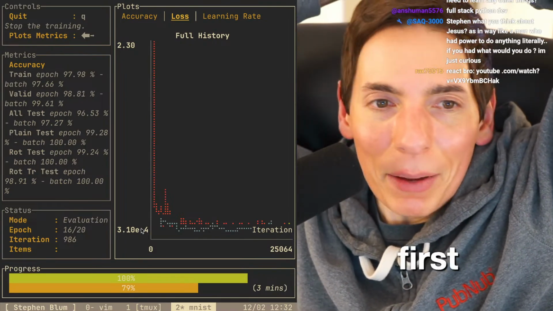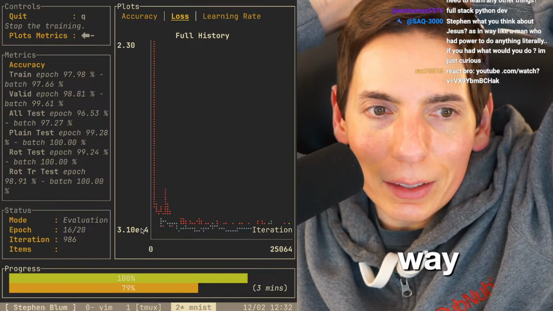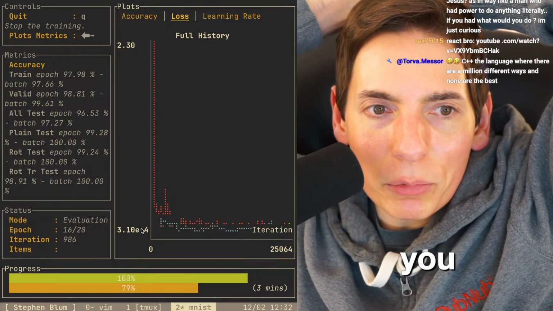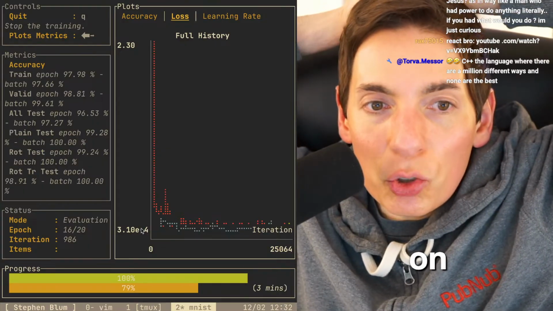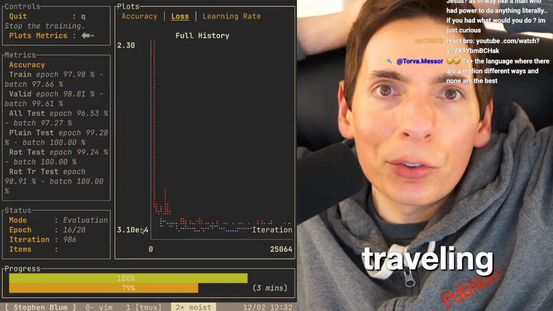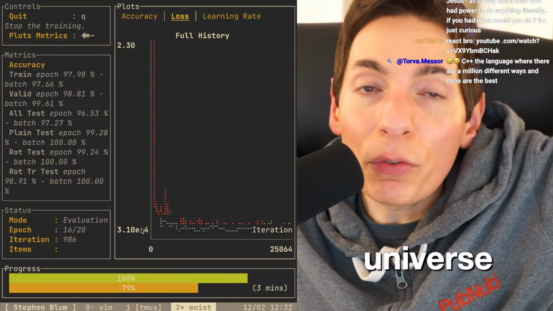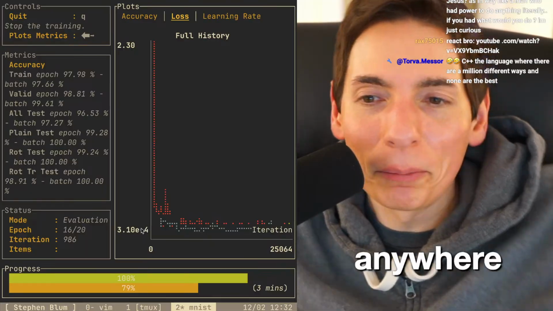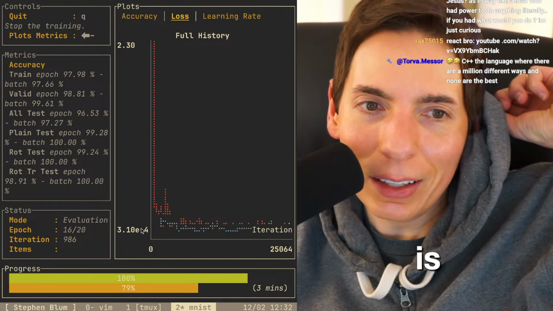Full front end, back end, everything. Stephen, what do you think about Jesus? In a way, like a man who had power to do anything literally. I'm just curious. I would focus on traveling the stars. I think that would be really neat. Let's expand the universe. The universe is massive. We're on the Earth right now. We haven't really gone anywhere else. I think I would like to travel the stars. Isn't that kind of the edge? Go to the heavens.